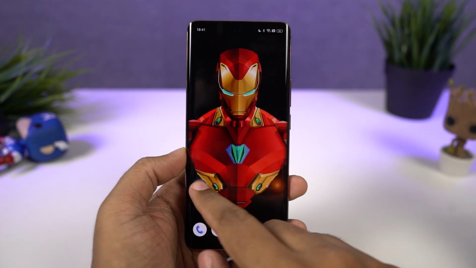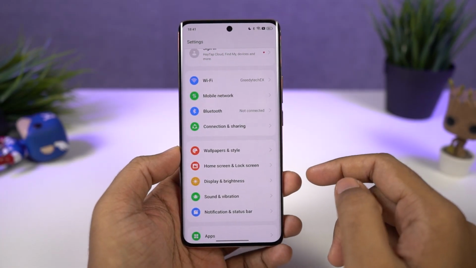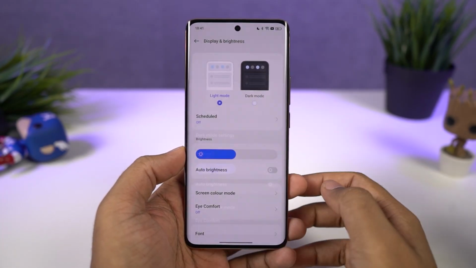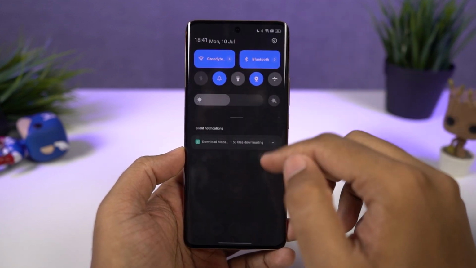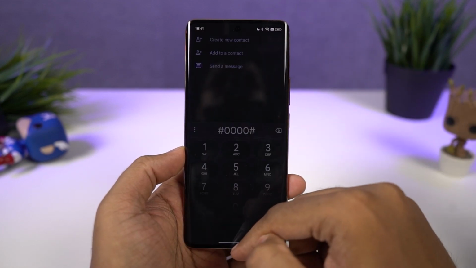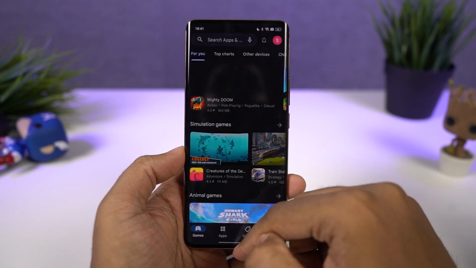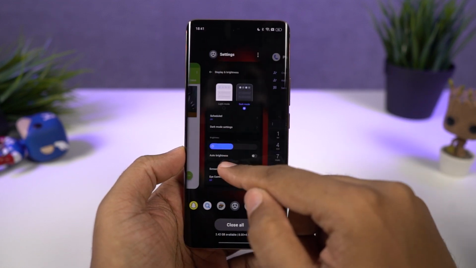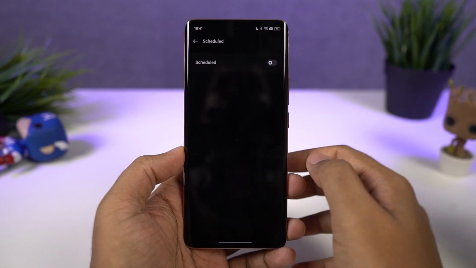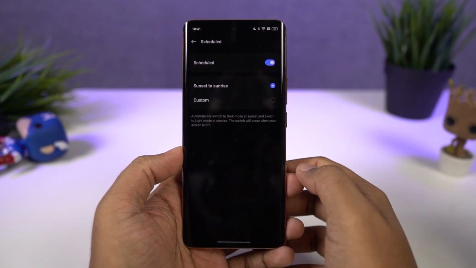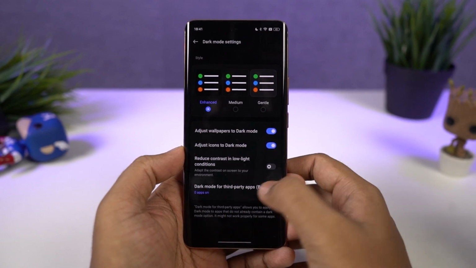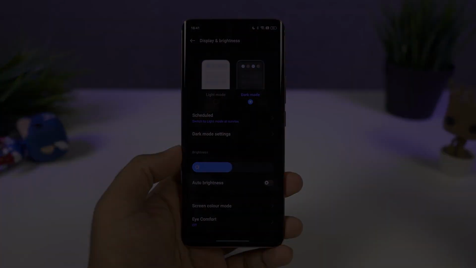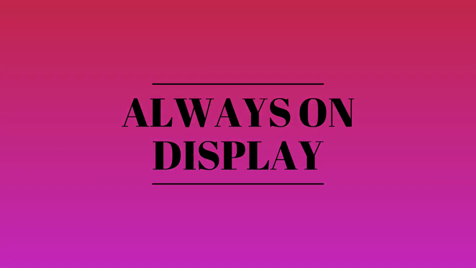Next, we have dark mode. You can enable it from the notification toggles or directly from the display settings. And once you enable the dark mode, all the system UI elements change to dark mode. Even some of the stock applications like phone dialer, messaging application also change to dark mode, and even some Google applications like Play Store or YouTube switch to the dark mode automatically. Dark mode helps your phone look much more cooler, helps you save some battery, and puts less strain on your eyes at night.